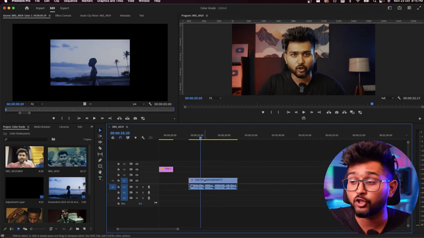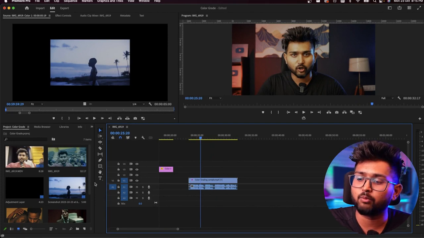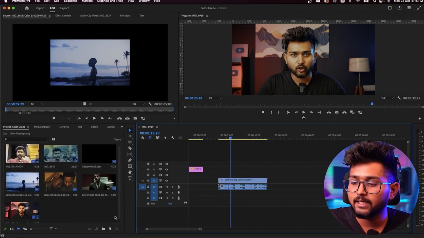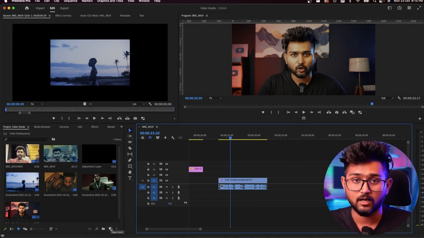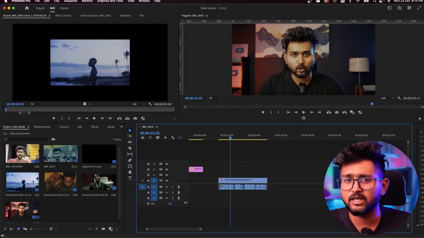I don't actually color grade on the main footage itself. Instead, what I do is I get in an adjustment layer. Whatever effects you apply on the adjustment layer also get applied to the footage just below it. That is what adjustment layers are for. There are different reasons why we use them. Just Google it, you'll get to understand.